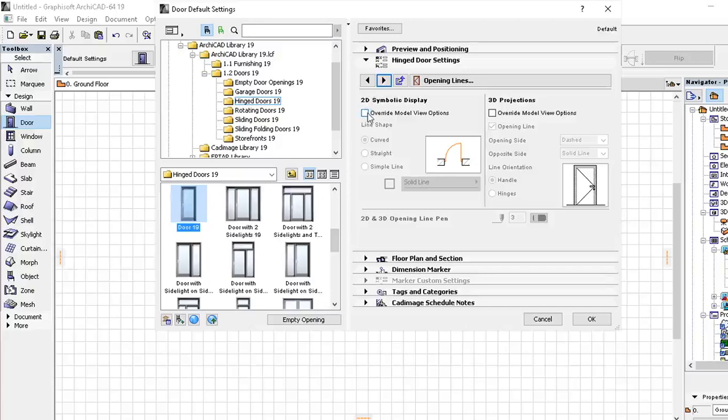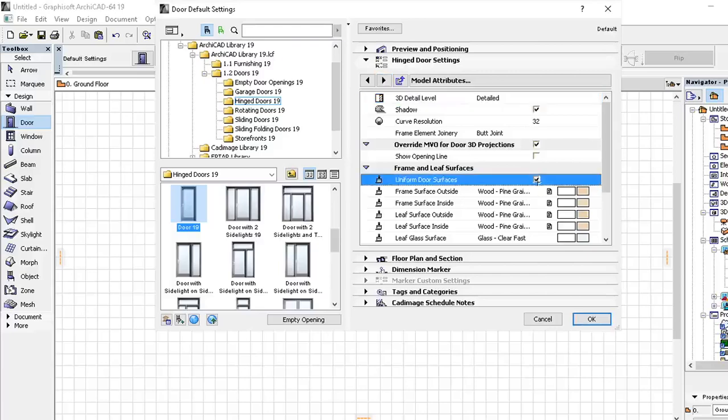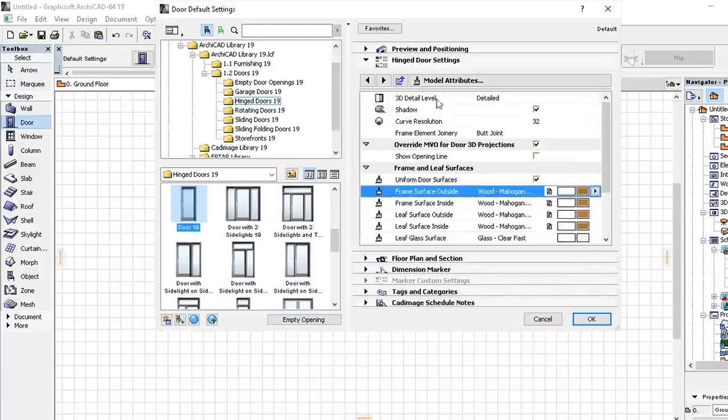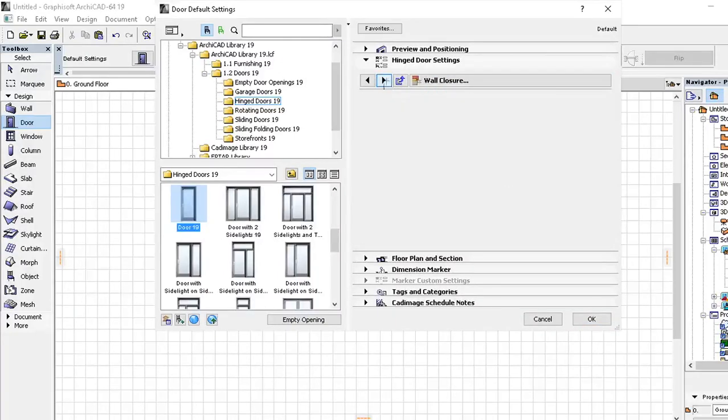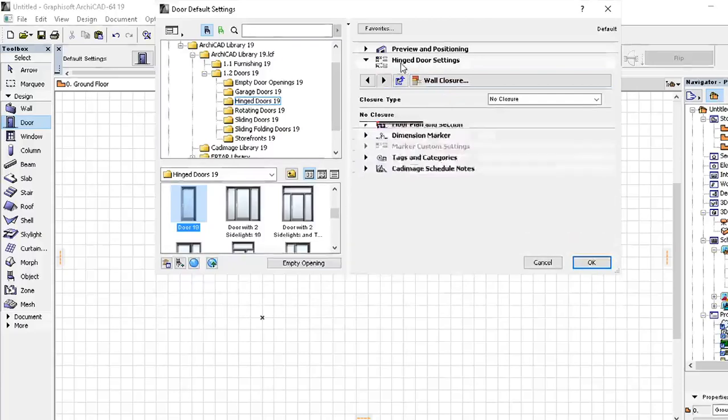Under this section, we can choose to click on this so that we remove the opening lines. We override opening lines. We are done with it. We proceed. Under frame and leaf surfaces, we can choose uniform door surfaces. We click and we choose mahogany. We proceed. We can just proceed with other settings. We're done with this part of the door settings.